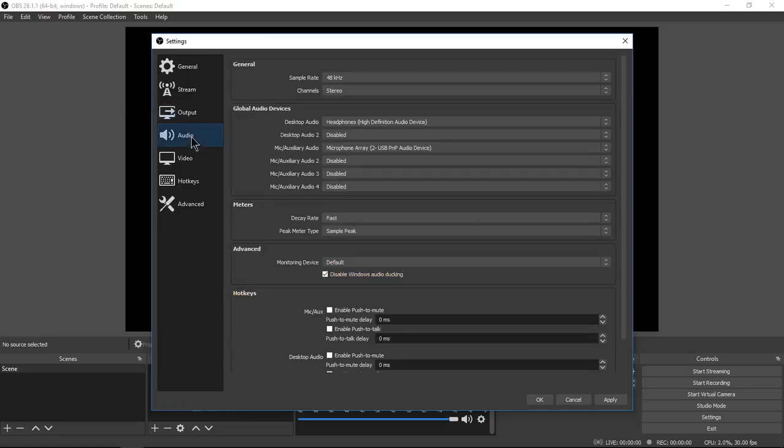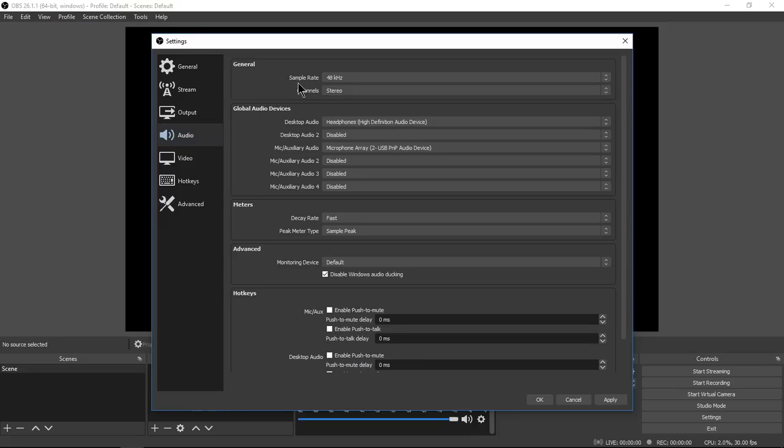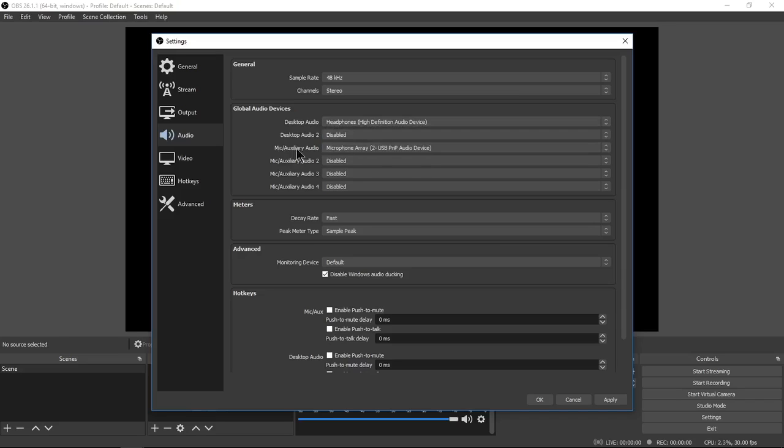And next we'll go to audio. Your sample rate you can set lower, but your program will need to restart. Same with the channel. If you have music, you can leave it on stereo. If you're recording only voice, you can always set it to mono. Then desktop input. This is anything on the desktop. This is what I will record. So in my case, it will be headphones, high definition. And then mic auxiliary audio. This is where your mic input is. So in my case, it's the plug and play.